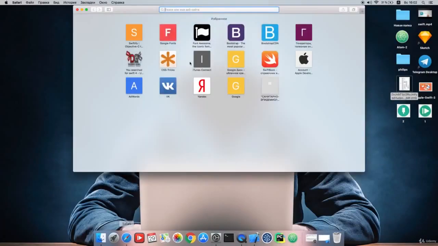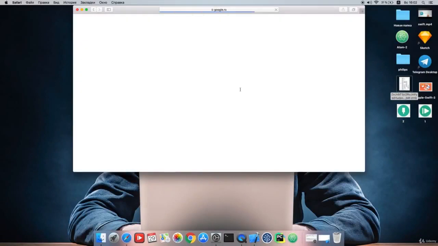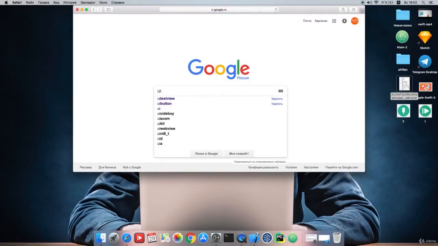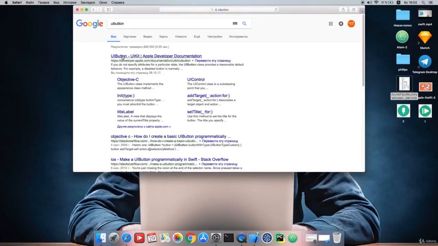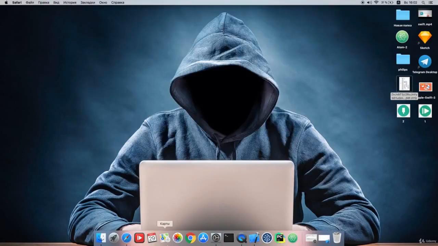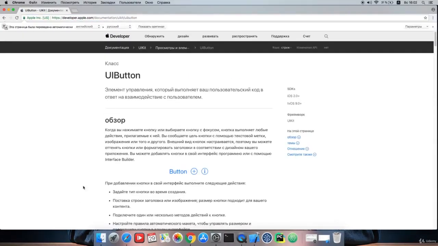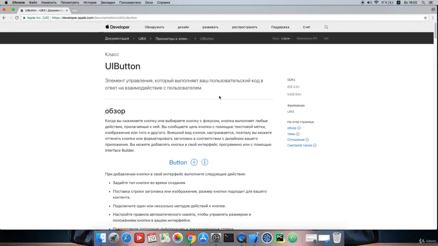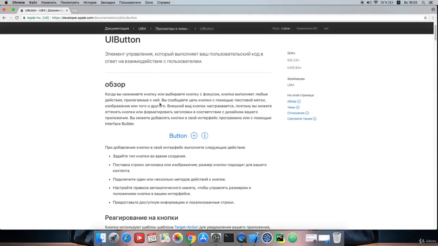Let's move on to the documentation. Google this class, UIButton. Find it and immediately go to Google Chrome. Go through it, read it, because the documentation is our everything instead of thousands of books. And we see that UIButton is a control that executes your custom code in response to user interaction.